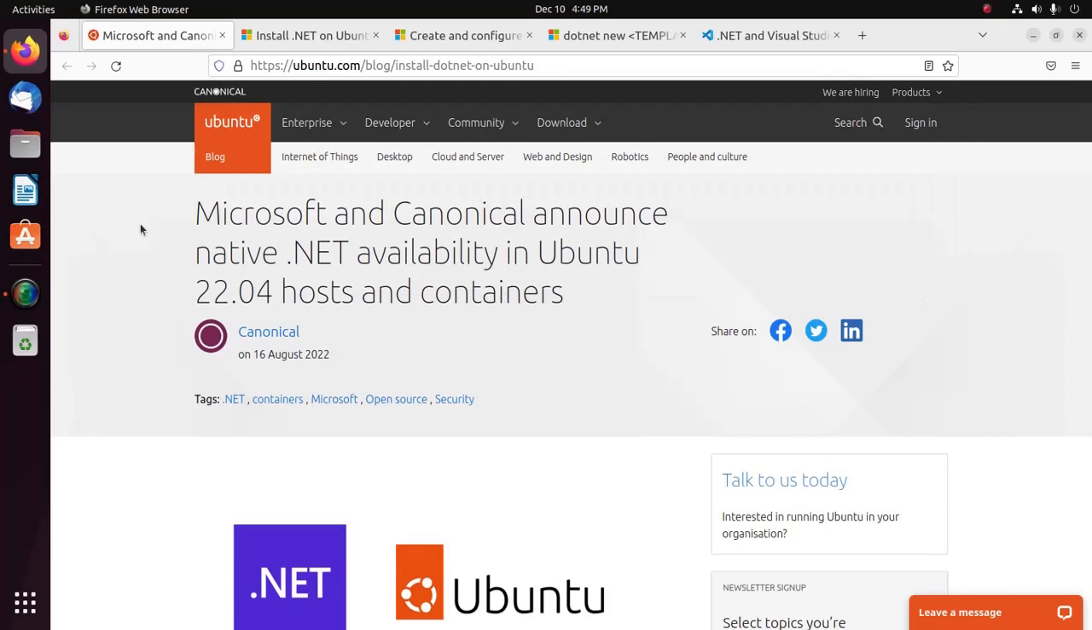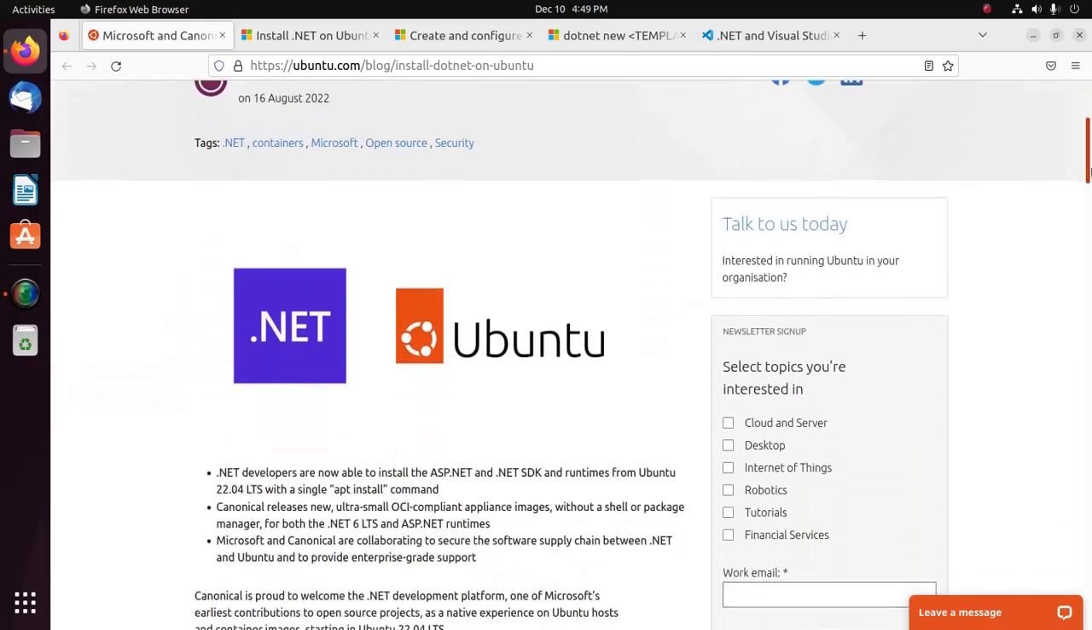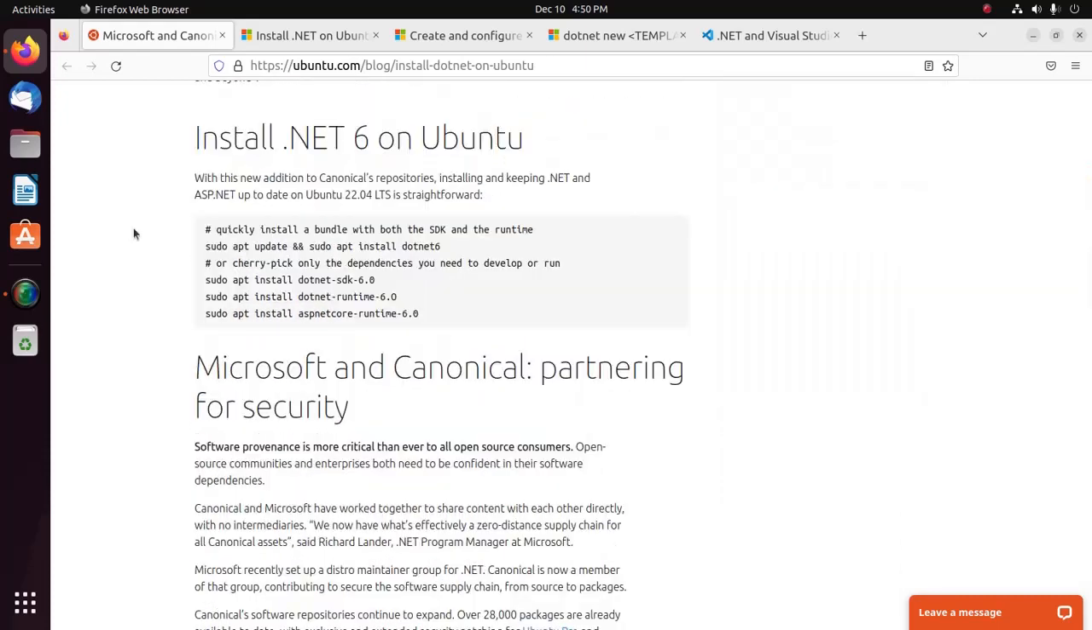Here you will see Microsoft and Canonical announces native .NET availability in Ubuntu 22.04 LTS hosts and containers. So now we can quickly install a bundle with both the SDK and runtime with this command, or we can install the dependencies we need to develop or run using these three commands.